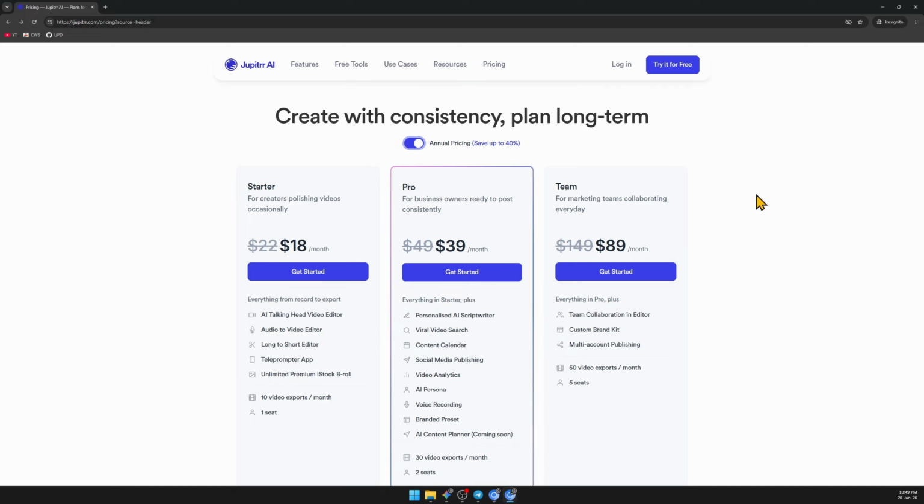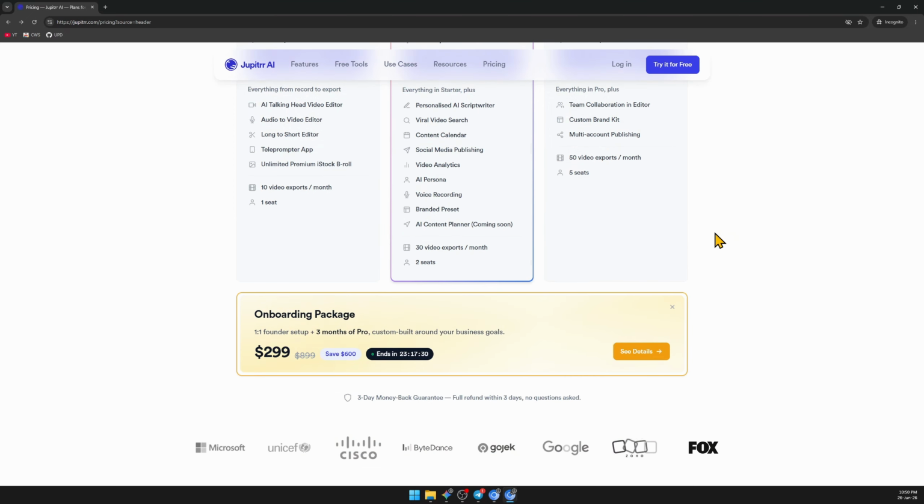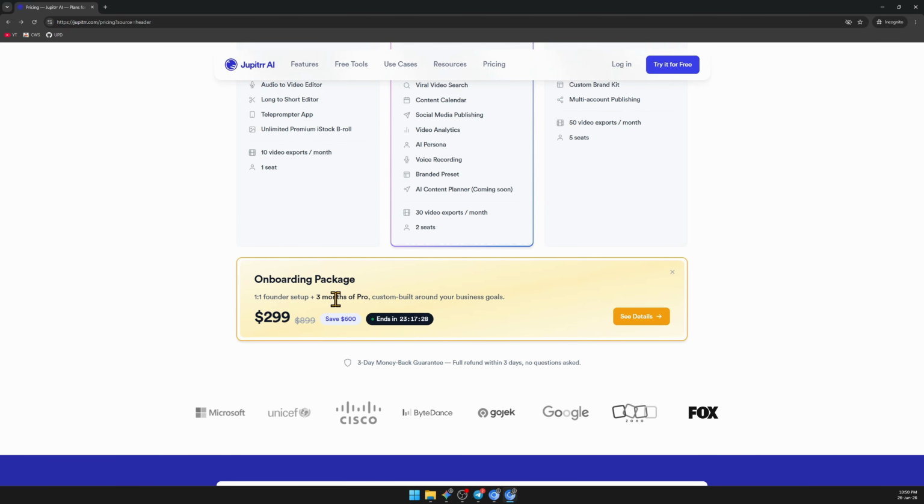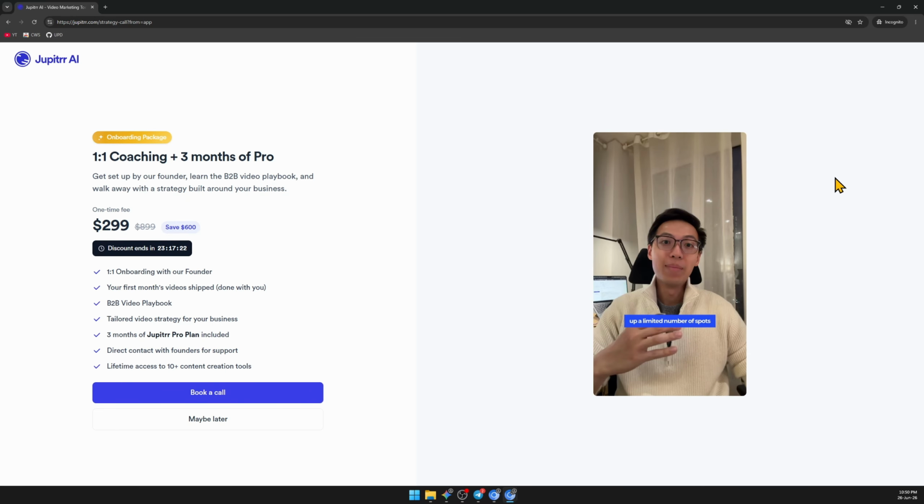Now, if you are looking to scale up incredibly fast and want a white glove setup, look at their limited time onboarding package banner. So if you want to find that, you go to pricing and look for it here, or you can also go to the home tab and you'll find it there as well. Let's see the details and let me explain.